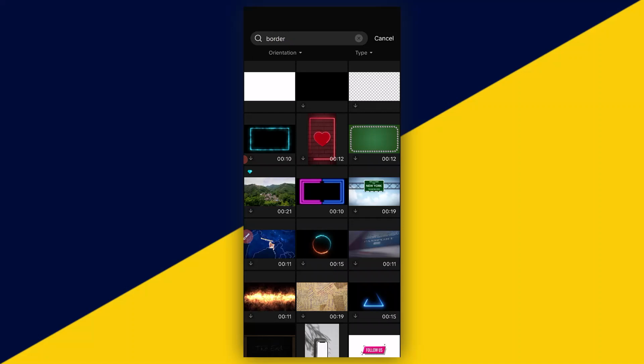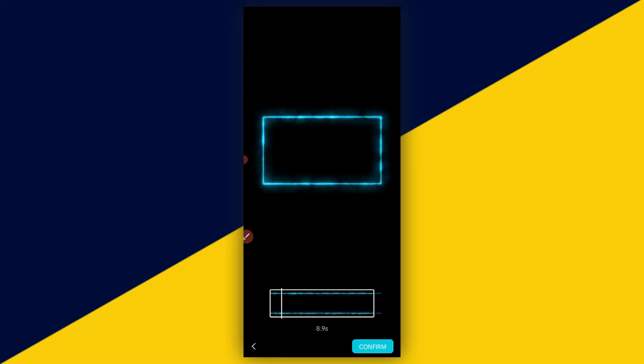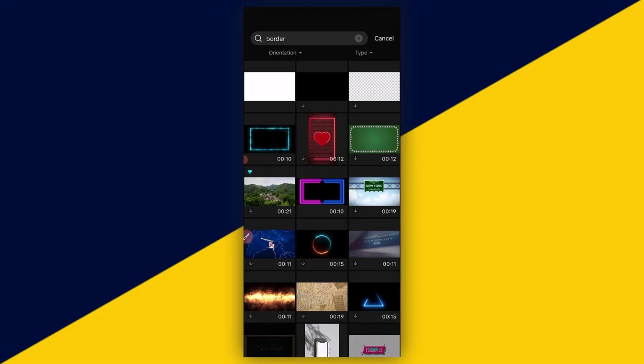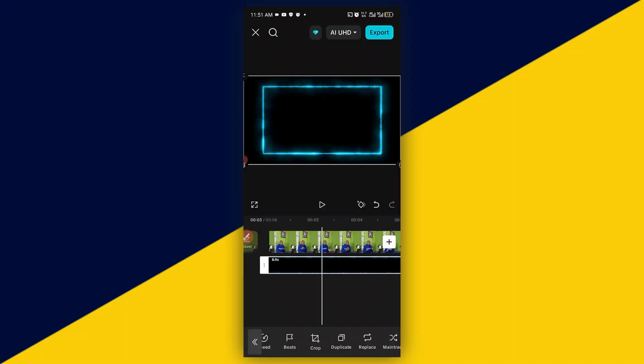And the next thing we want to do is to select any border of our choice right here. So in this tutorial, I'm going to use this border right here. Let's see the preview. So I'm going to hit on confirm. Just like so, you can see the border has been successfully added right here.